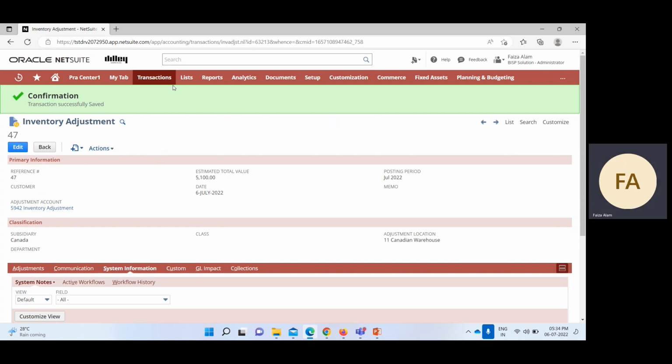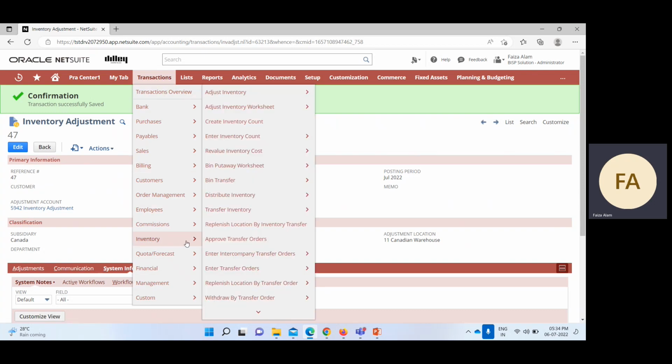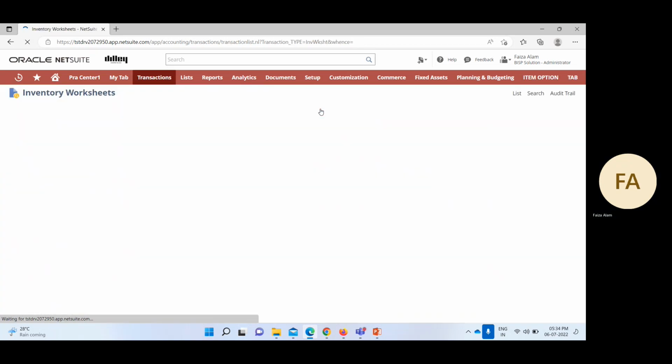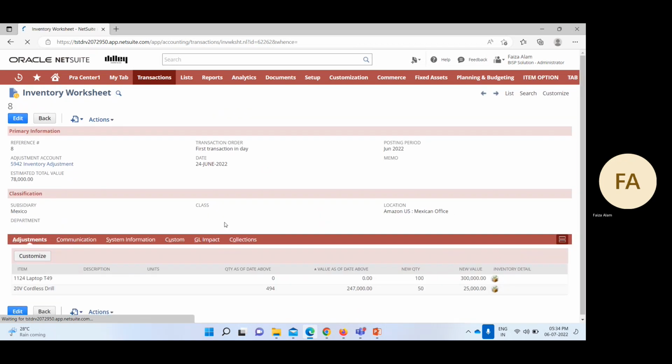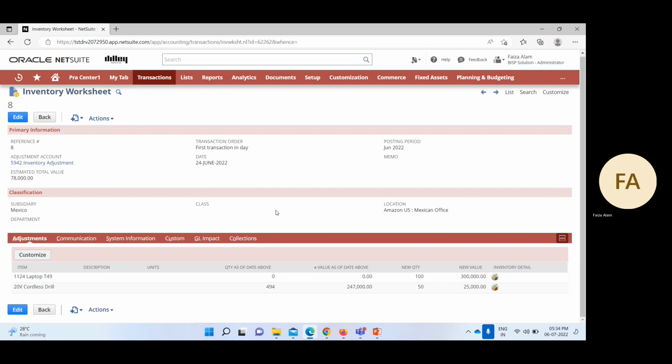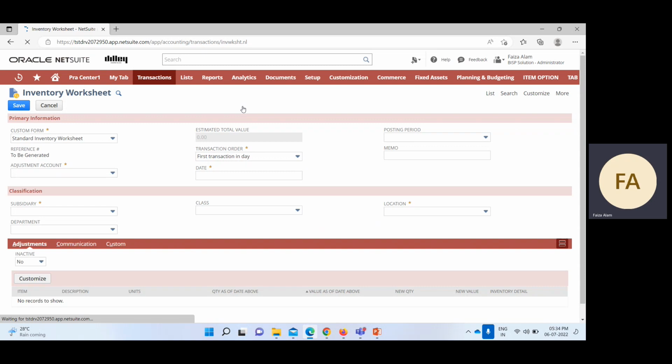Now let's see how the inventory can be adjusted the other way. For that, I have to go into transaction inventory. Here under inventory, adjust inventory worksheet, I'll go into list. So these are the inventory worksheets list. This is for two items. Now I will go back to the list. I want to create a new transaction.